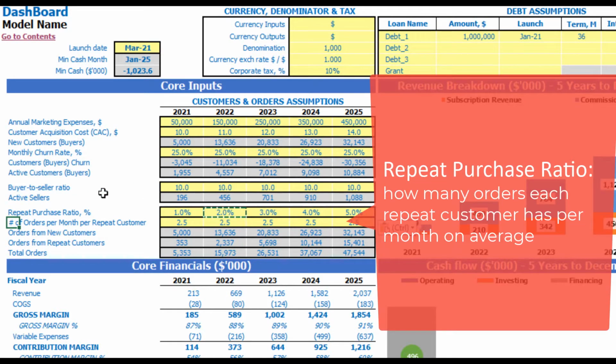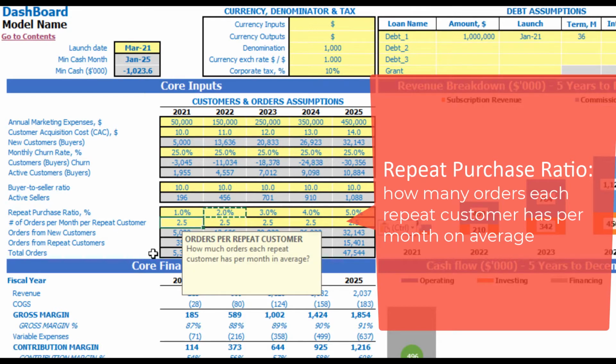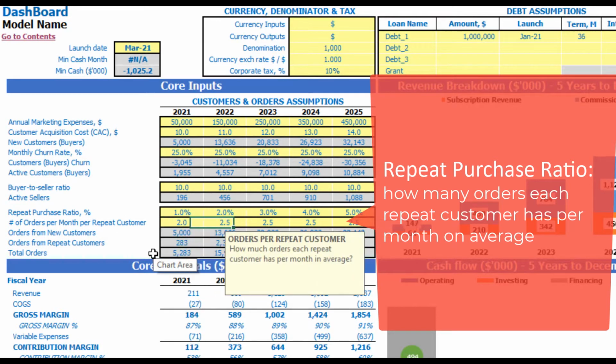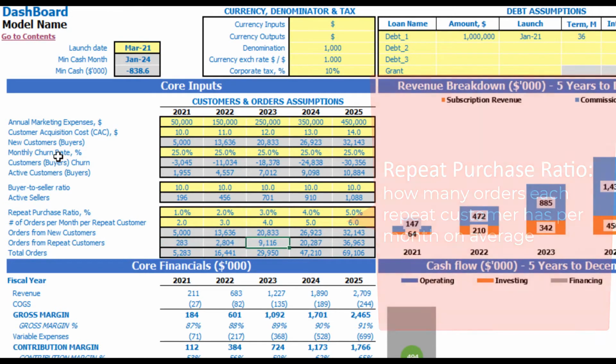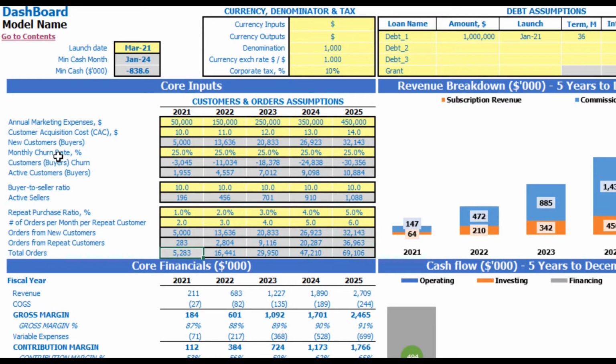Then we have the count of orders per month per repeat customer. It can be, for example, 2 plus 1 additional order each next year. So we have orders from new customers, which means that each new customer will make a new order, and orders from repeat customers. Some portion of the customers will repeat their orders on a monthly basis. And finally, we know how many orders we have from all the customers by months, and this number is the total by years.